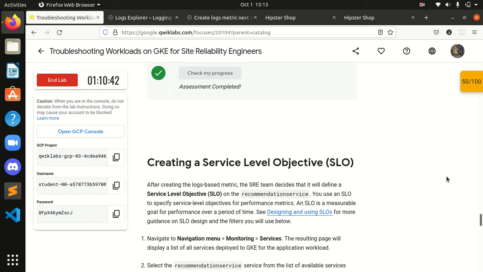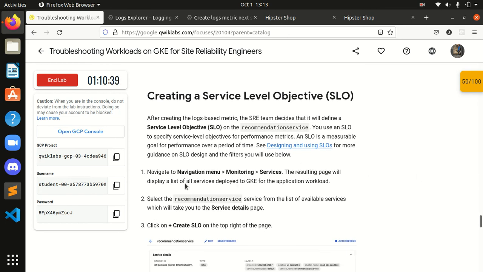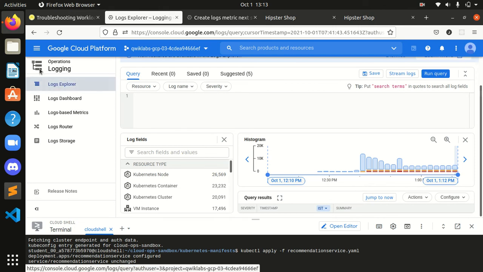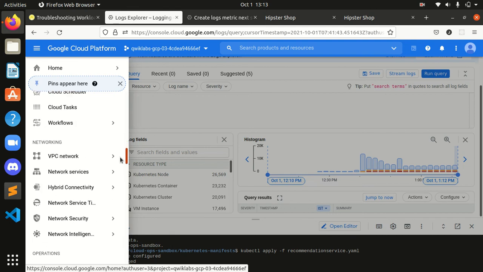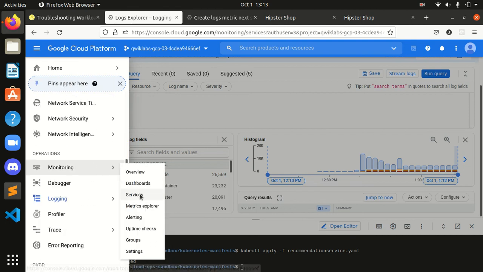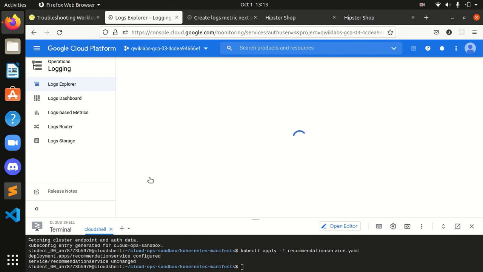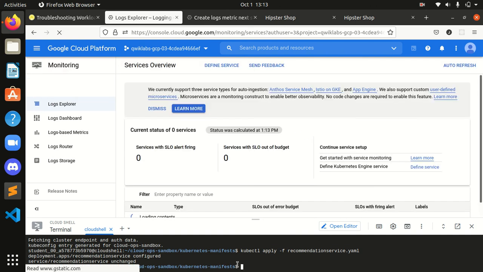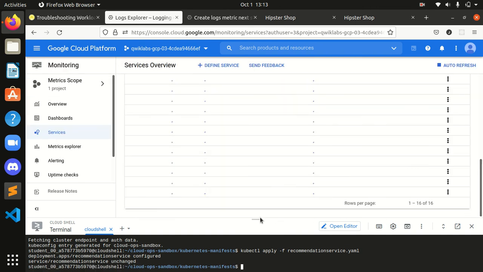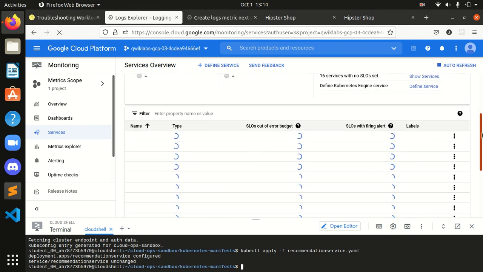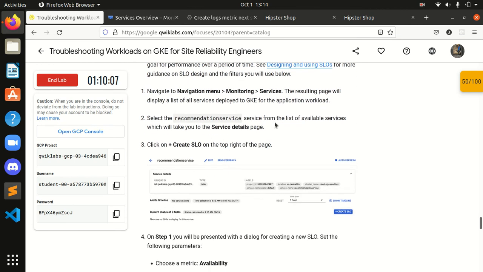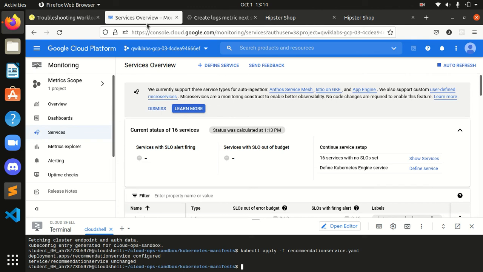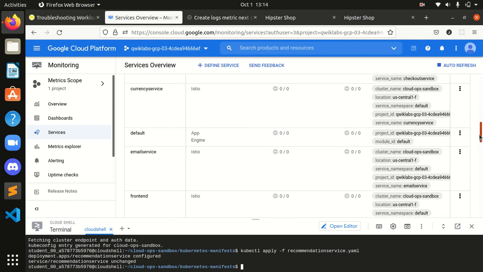And now create a Service Level Objective, SLO. Navigate to the navigation menu, Monitoring and Services. Okay guys, Monitoring and Services. We are navigating towards here. We are here guys, and after that select the recommendation service from the list of available services, which will take you to the service detail page.